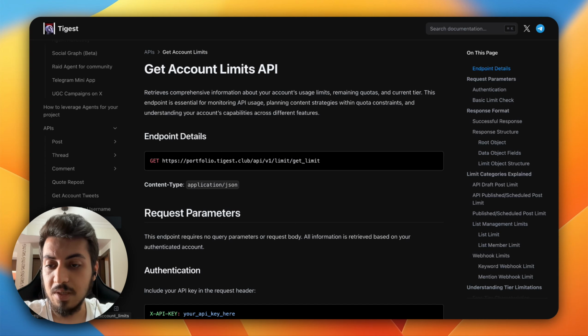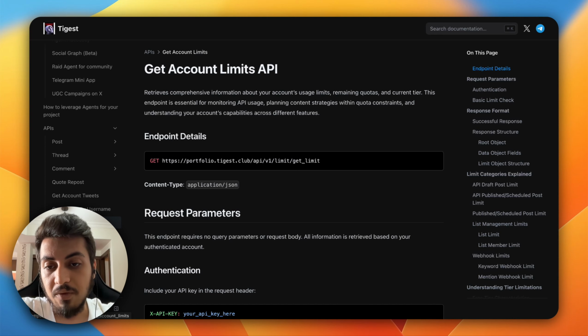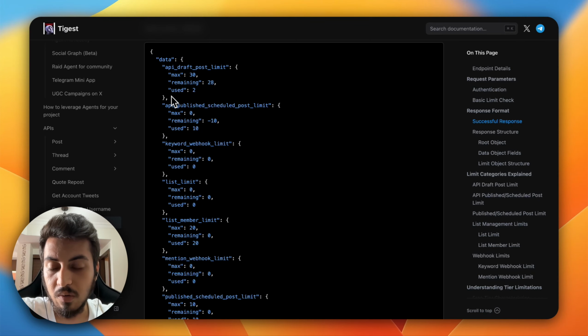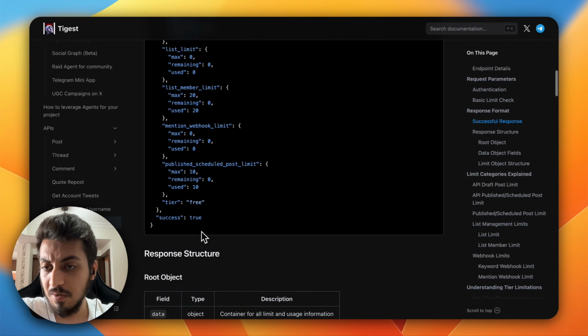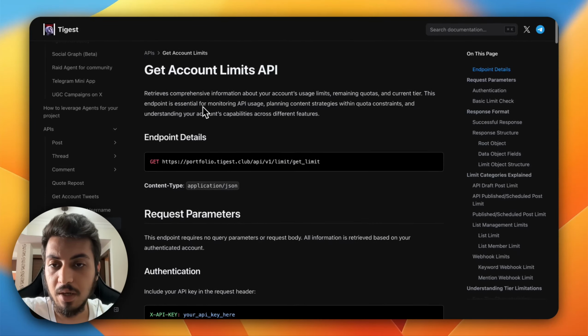The next would be the account limits. We need to make sure that your account is always under the permissible limits by Twitter. That's why we have added these account limits, where you will find all your account limits, because you can be on different tiered plans. You can track your limits here to create your own agent accordingly.